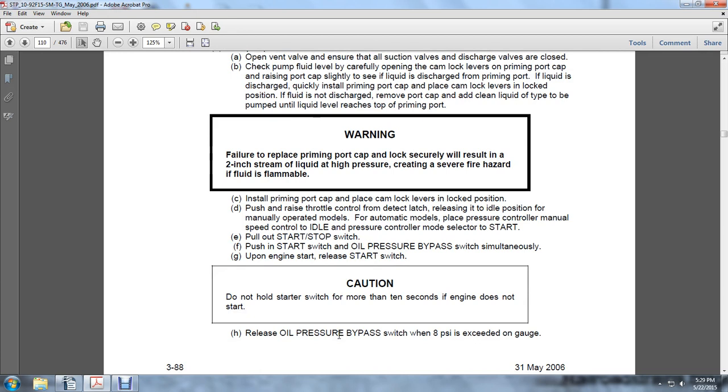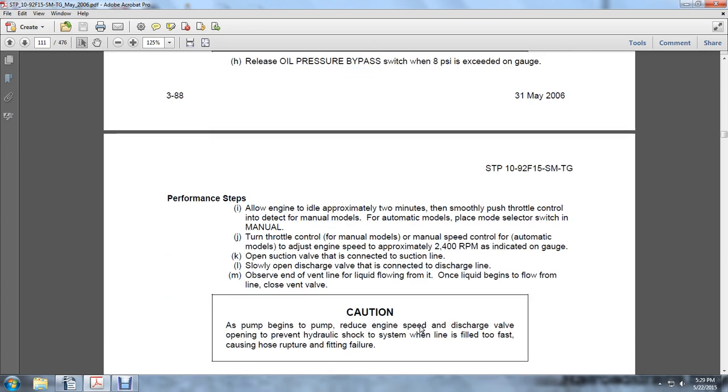Caution: do not hold the starter switch for more than 10 seconds if the engine does not start. Release the oil pressure bypass switch when 8 psi is exceeded on the gauge. Allow the engine to idle approximately 2 minutes. Then smoothly push the throttle control into the detent for the manual models. For the automatic models, place the selector switch on manual. Adjust the engine speed to approximately 2400 RPM as indicated on the gauge.